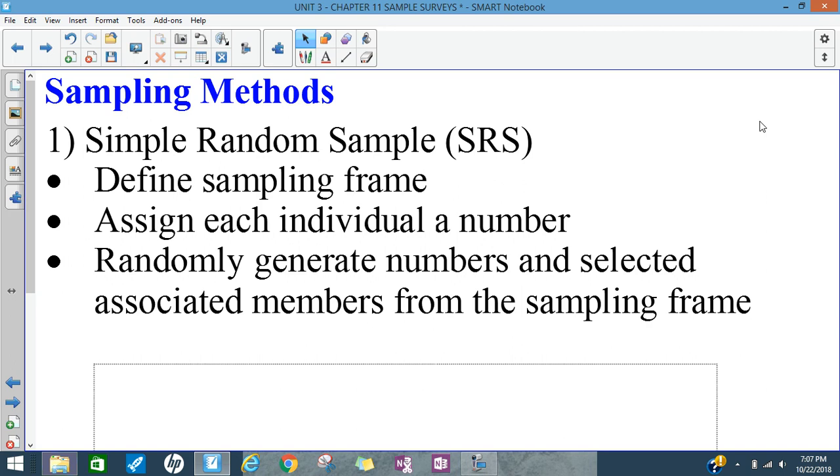So the way that we sample in order to take a survey is incredibly important. And there are many sampling methods we'll talk about, not the least of which is the simple random sample. This is like the foundation of sampling. In order to take a simple random sample, we want to define a sample frame. And that is just the group of individuals that's representative of our population that we are going to collect our sample from.